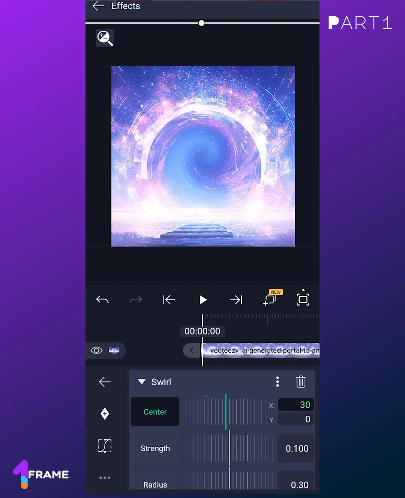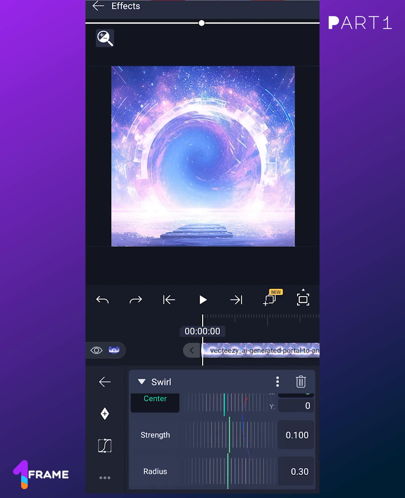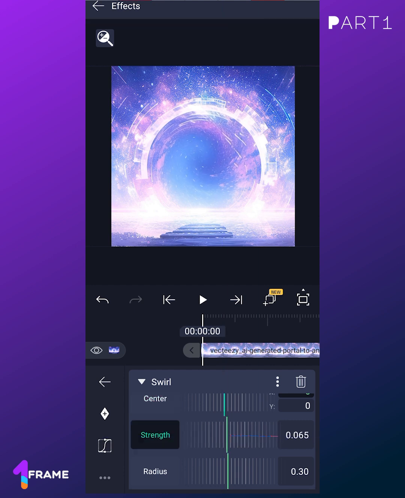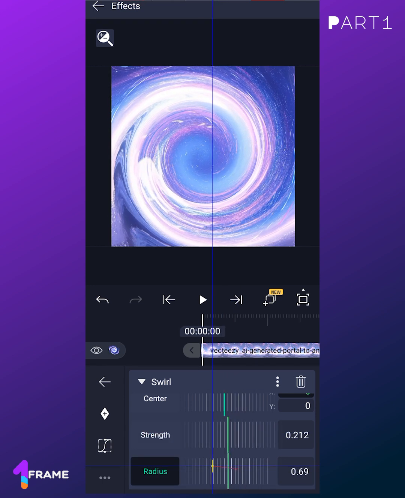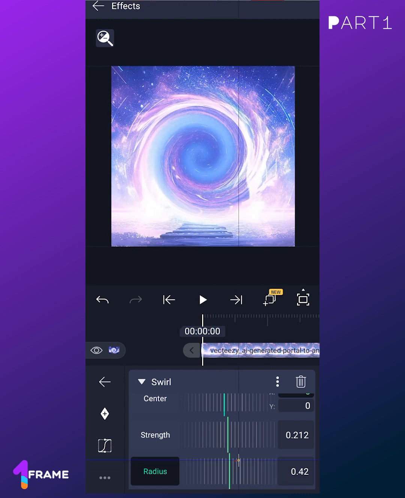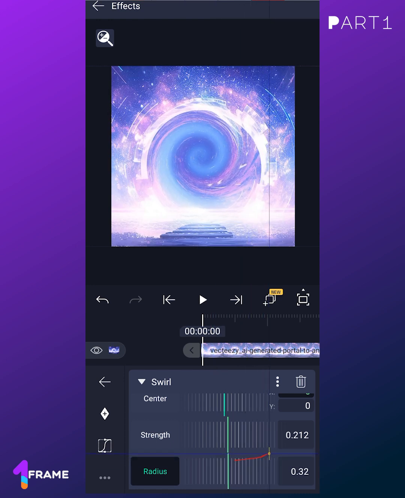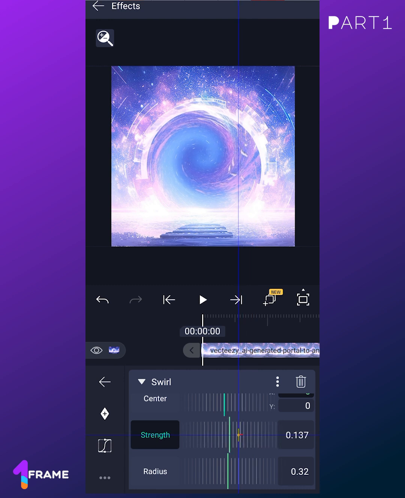So you can shift it from the center, move it to another side. But for the strength, you can increase the strength if you want it to be more drastic, something like this. You can increase the radius to make it cover the whole image. But something like this is okay by me.